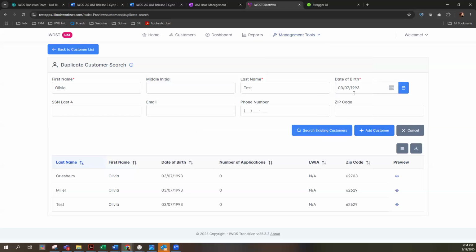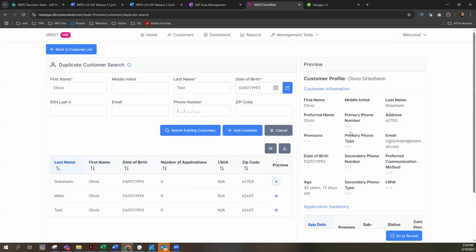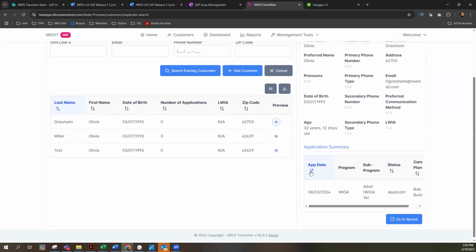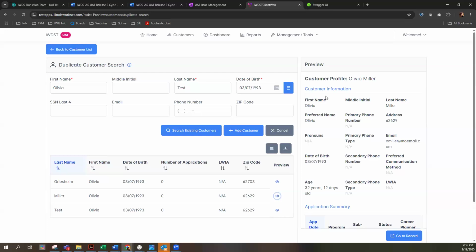And then the other thing we did was, when I search, okay, now I see all these people. Olivia Test, did she get married and her name changed? What happened? I have a preview icon now and I can preview this customer record to see, okay, is this the Olivia I want? Maybe it's this one.